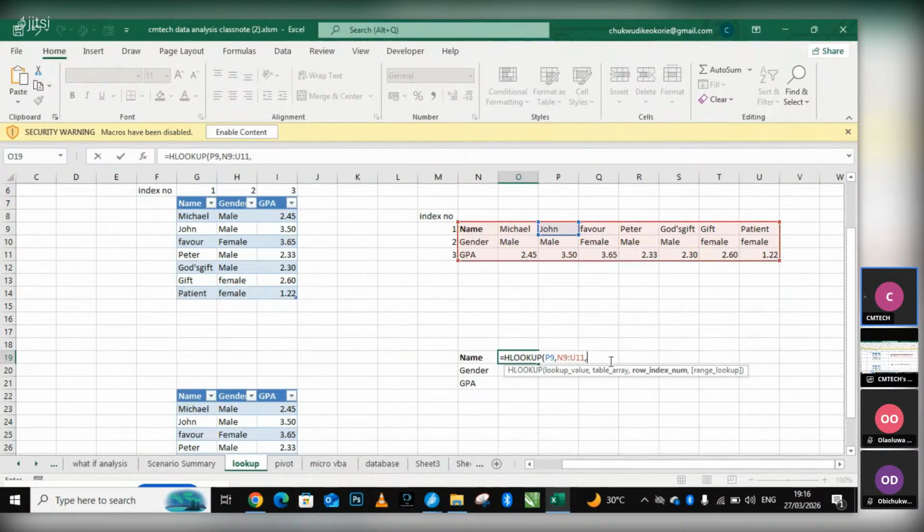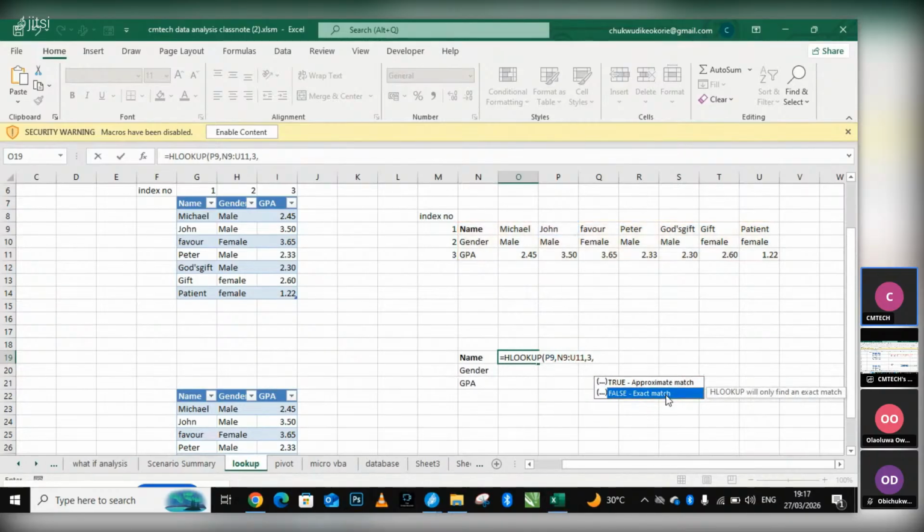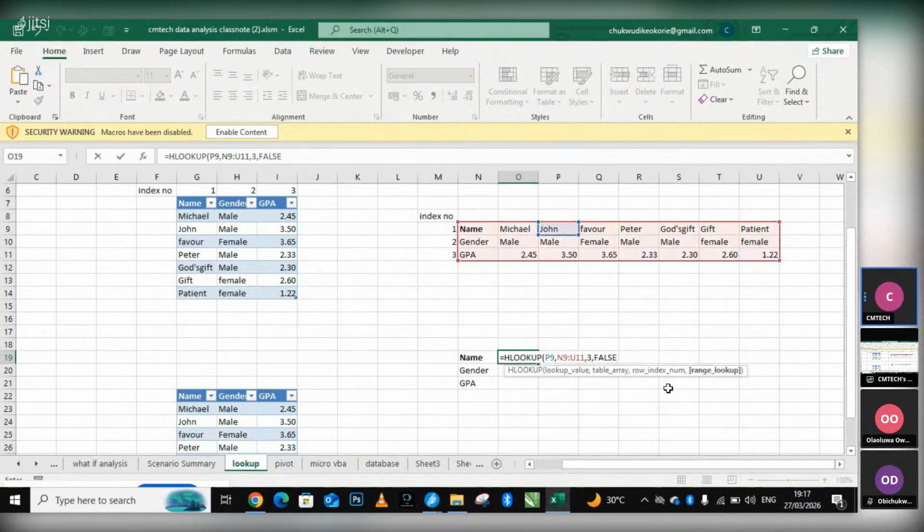So we have gotten our table. Now, what is the index row? What index do we need? We need three. Okay, 3. Now, we need the exact match. Did you see? Exact match. Now, we press Enter, and everything will be filled up.